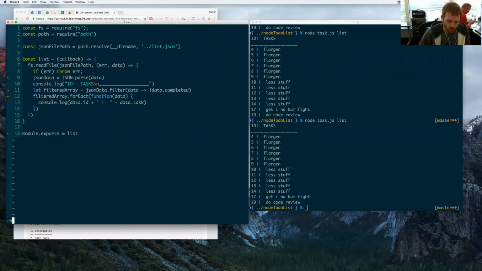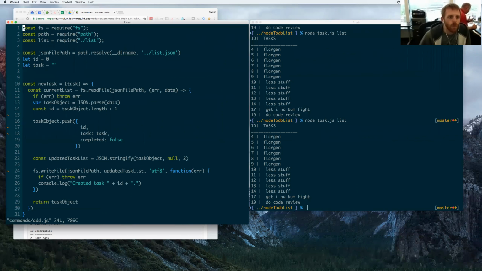Okay, so moving on to what's next. Let's do add next. All right, so this looks like it starts off really similarly. We're using FS and path.